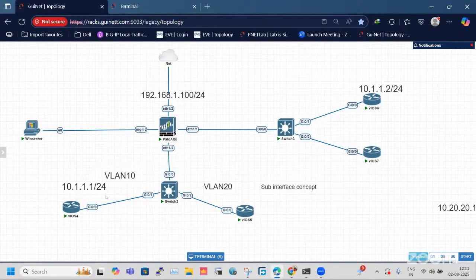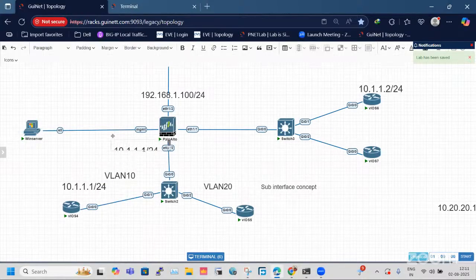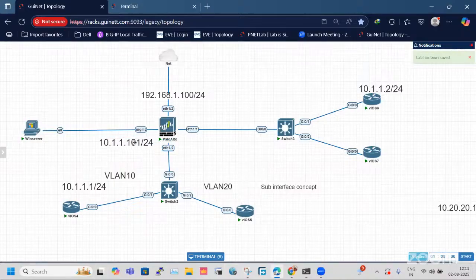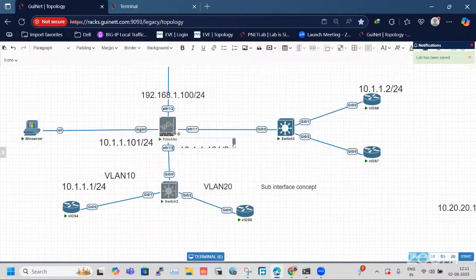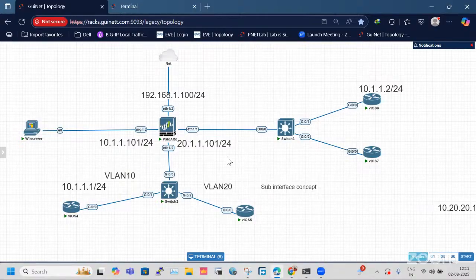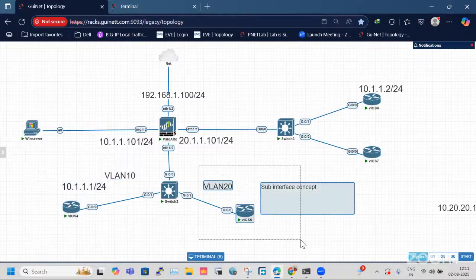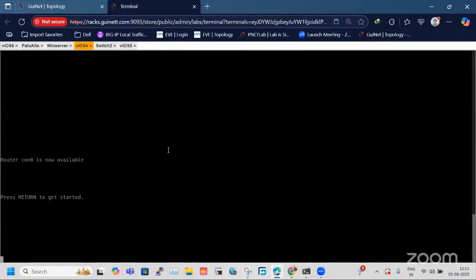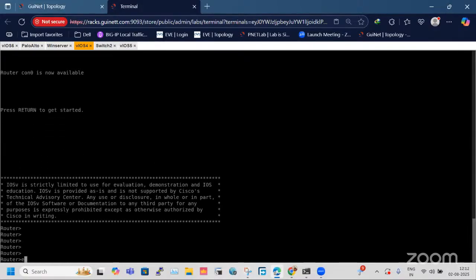So what I did here, I created one sub interface, and 10.1.1.101 is the IP for this gateway, right? And similarly, I have created one more gateway, that is 20.1.1.101. So this will be the gateway for this system, and this will be the gateway for the VLAN 20 system. Now let me change the gateway here.